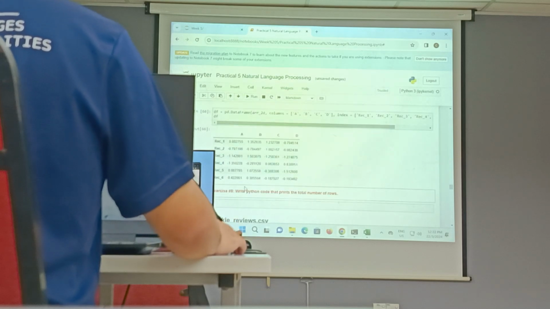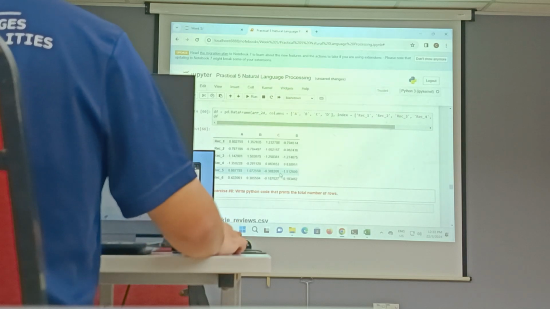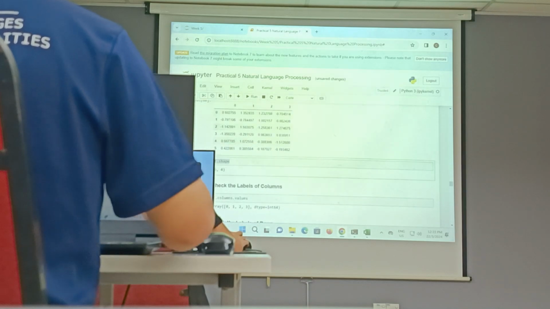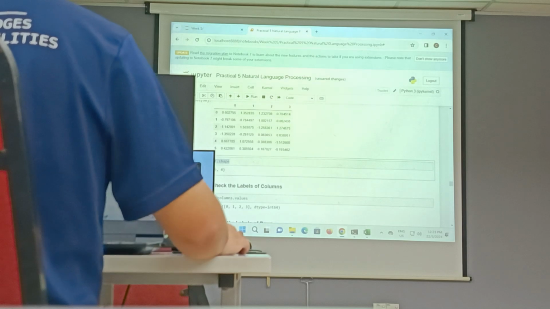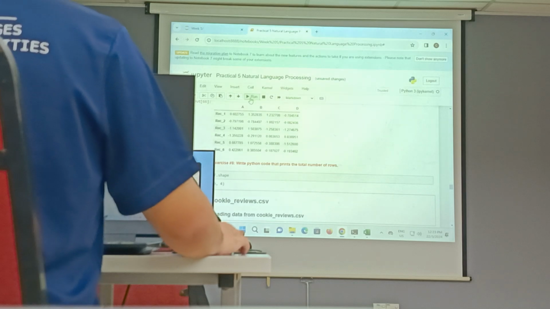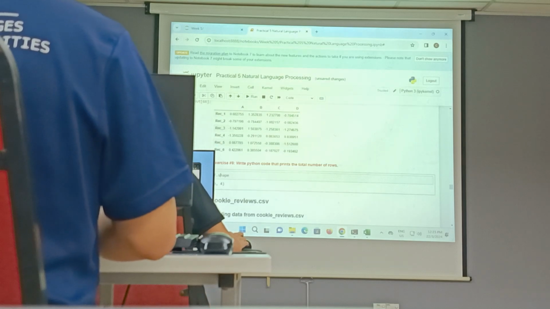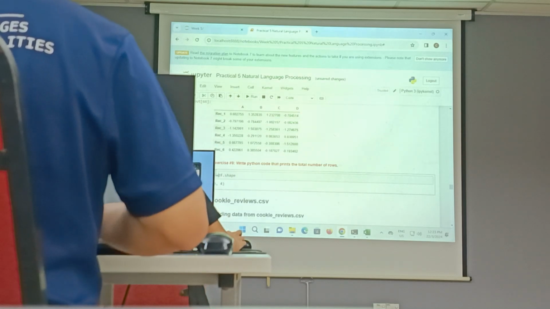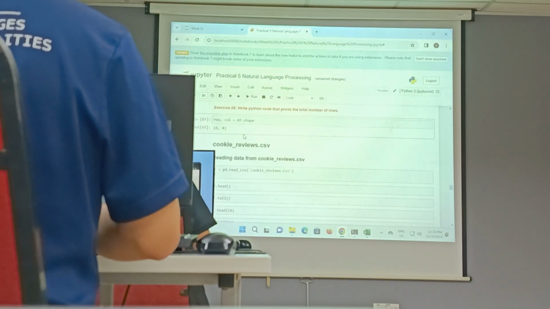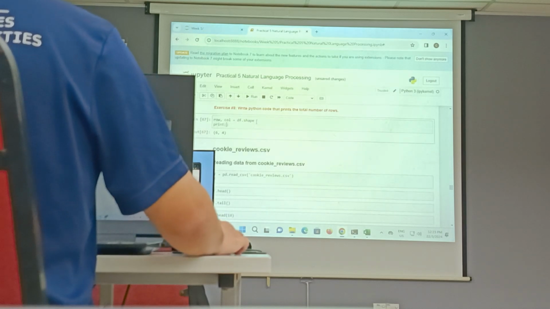Next, we want a simple exercise here. Write Python code that prints the total number of rows. If you remember, we actually can access the shape of a data frame, df.shape, right? When you print df.shape, what do you see? You see a tuple, right? And we learned that we can unpack a tuple. So if you can do this step, for example, row, column equal to df.shape, it means that you unpack the value into 2 different variables. Then you can print the number of rows and columns.